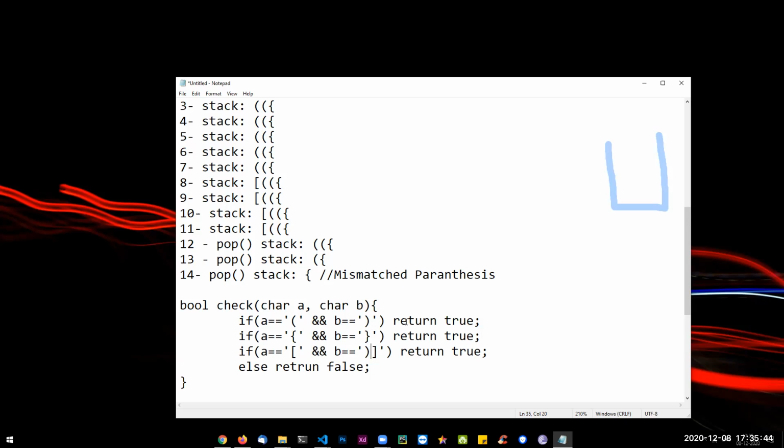Is that a nested if? It's not a nested if. It's just a sequence of if conditions. Nested if comes one within another. That is nested if, one within another. So this is just a basic if condition.